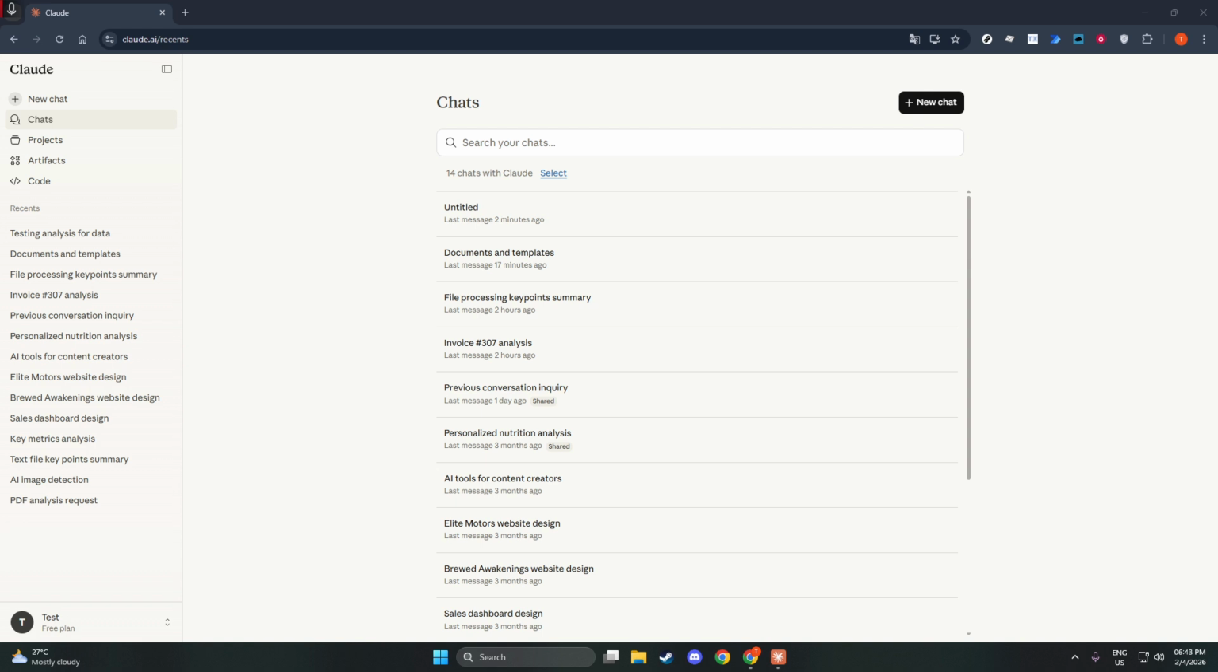Next, look to the sidebar and find the area labeled Chats or Recents. This list shows your conversation threads in order, with the most recent at the top. Scroll as needed and locate the specific chat you want to remove, taking a moment to confirm the title so you don't delete the wrong one. Click that conversation to open it.